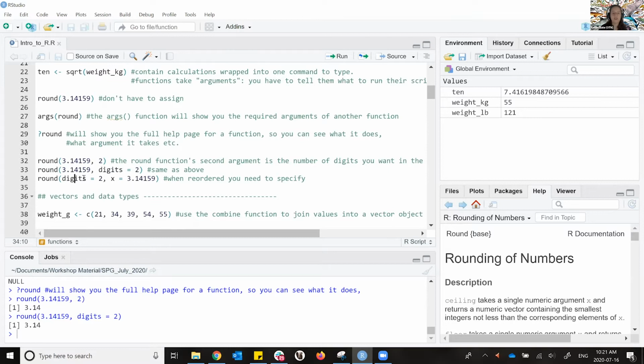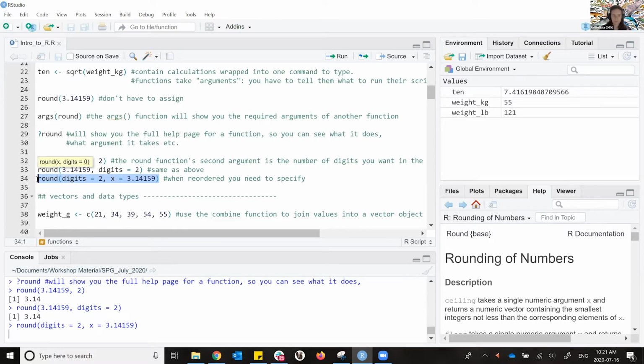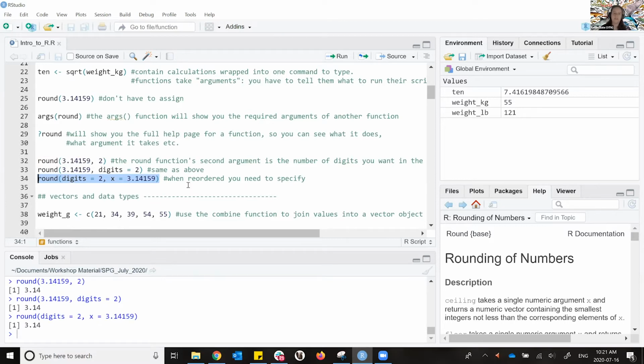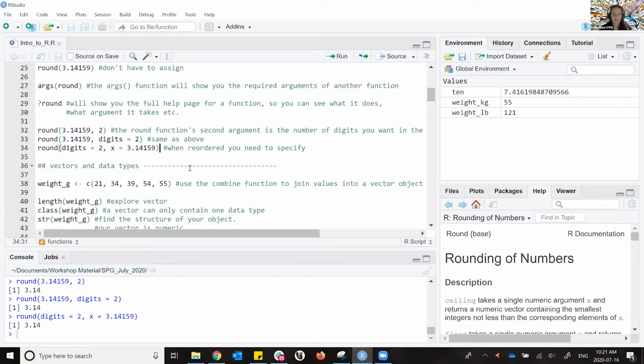However, if you're going to switch around the arguments, like let's say you don't remember which order they go in and you're just going to wing it, which is totally fine, make sure you specify which is which. So I can still do digits 2, x is pi, but because it's in a different order, you have to make sure you're specifying them. So that's just some basic help when using functions. I know that round is a quite simple example, but hopefully you can see the value of how this could be expanded to some more complex functions and understanding how to use them.